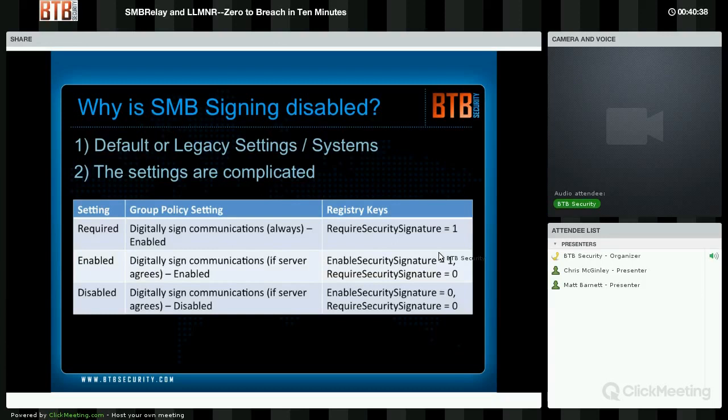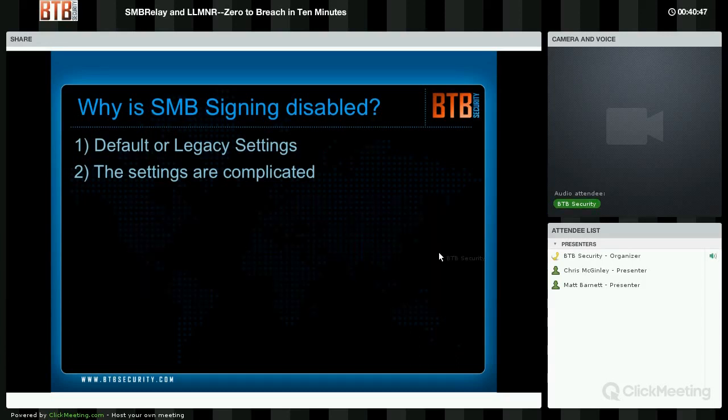This has been simplified in SMB version 3. Now it's only enabled and disabled, but in case you're using older versions of SMB, that's the way it was. So the third reason is because of vulnerability scanners.